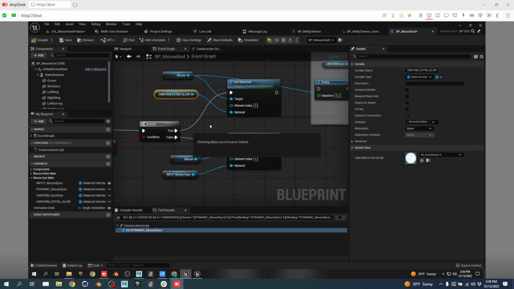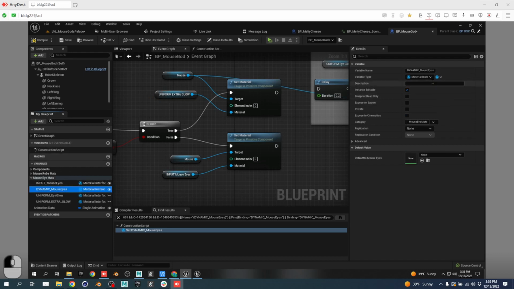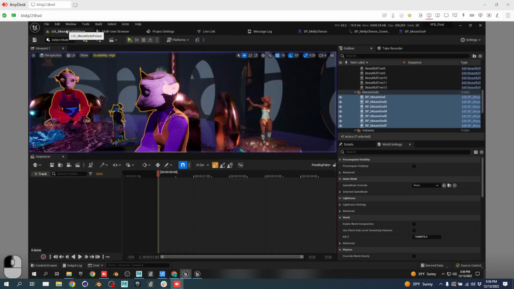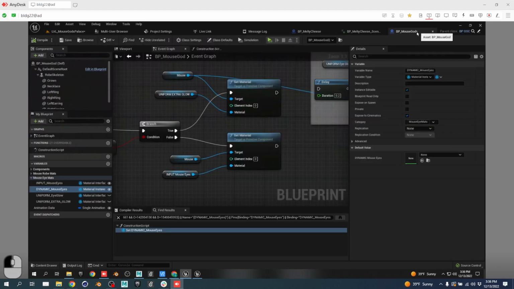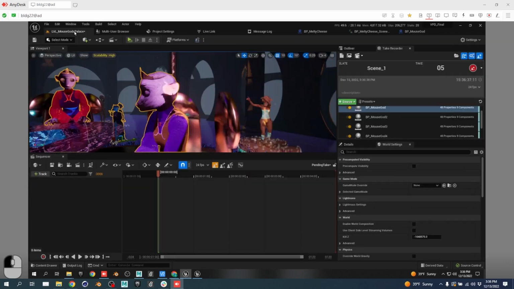I do wonder if dynamic mouse eyes too should also be exposed. I mean, we can expose everyone. Yeah, I don't care. Expose cinematics. Should the other two be public? I don't think they have to be public because we're not going to fidget with them. I just hit that button by mistake. All right, so now we have tape recorder. We got some mouse gods in here. Let's make sure we're saving these. And let's hit record.